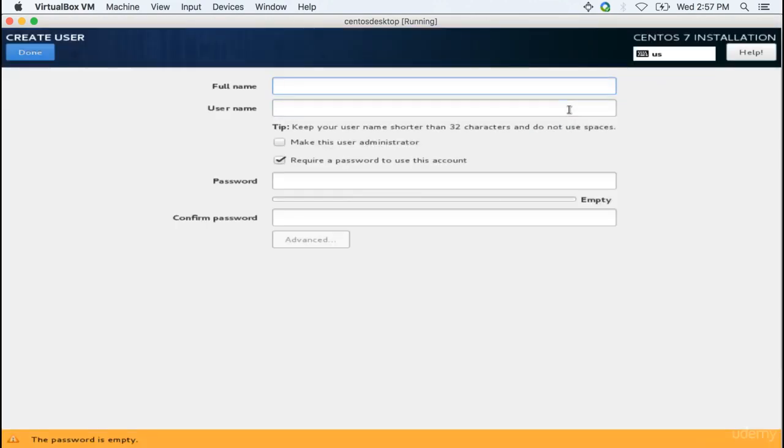So here is where you'll enter your information for your personal account on this system. So I'm going to enter my name. And you want to make sure that you check this box that says make this user administrator. Checking that box will make it easier for you to do things on the system, such as install software and do other kind of administrative tasks like that. We'll be covering that later in this course as well.